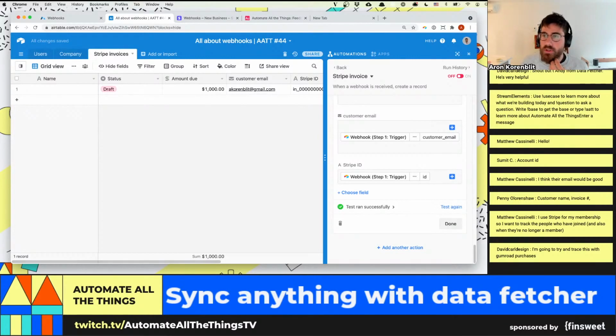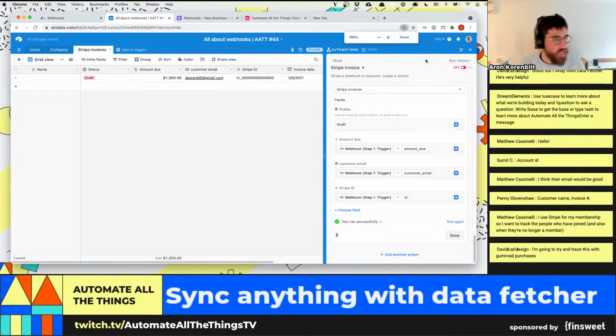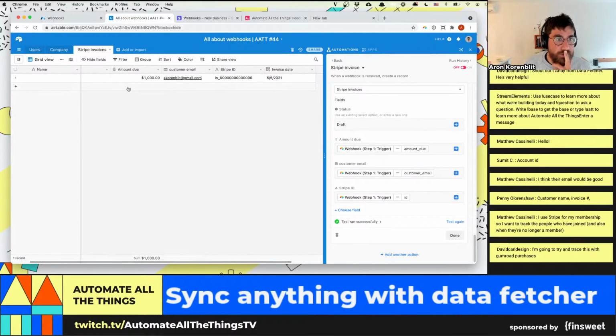Boom. Okay, let me zoom out, it's just for my sanity here. There we go. So David, with Gumroad, I check if Gumroad has webhooks. If it does, you shouldn't have a problem doing the same thing. So now I have status is draft, amount due is 1,000, customer email. Now note that this might be in pennies on Stripe. So if someone could check the documentation whether Stripe sends in pennies, but that's something you could actually edit quite easily. Just create a pennies field and then make a formula field that is pennies divided by 100.